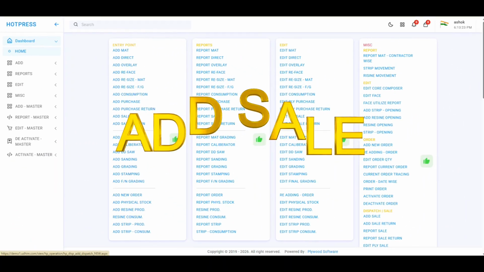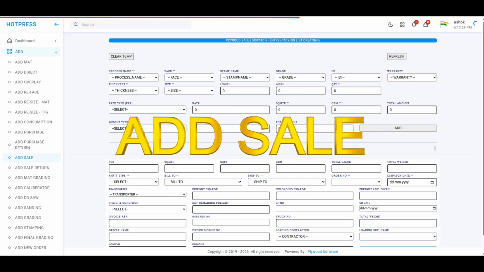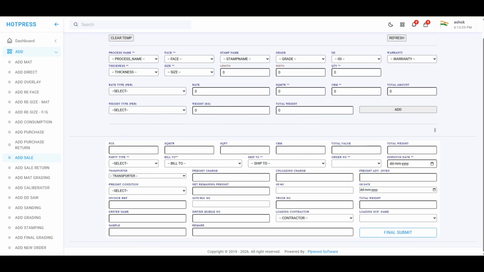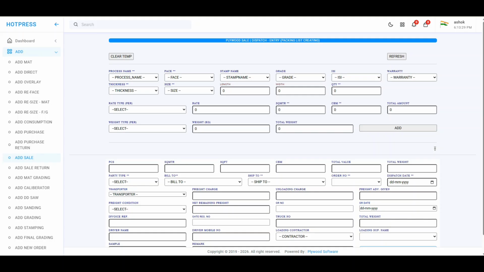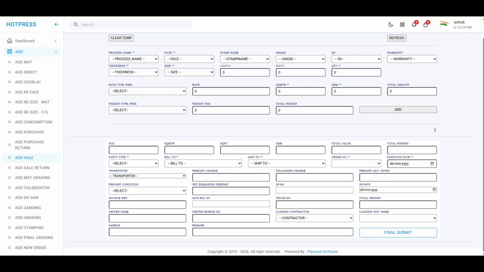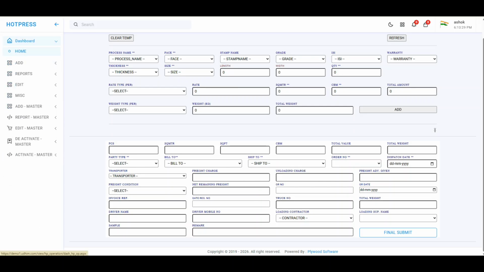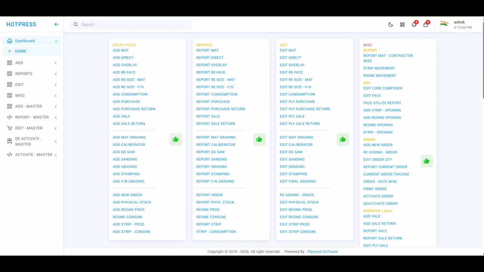9. Add Sale. The Add Sale entry is used when goods are sold to customers. You select the customer, enter item details, quantity, price, generate invoice, and stock is deducted. The main purpose is sales and revenue tracking.